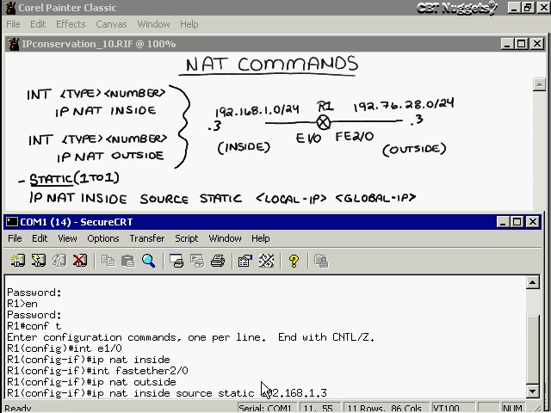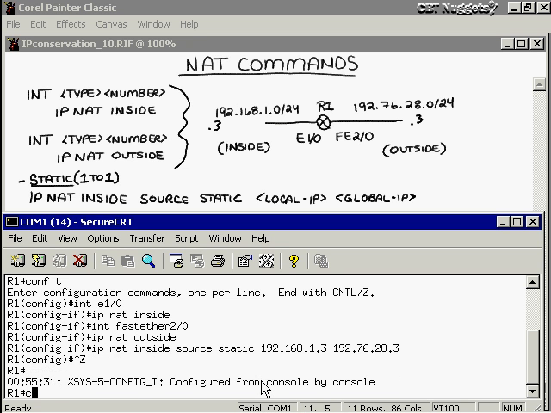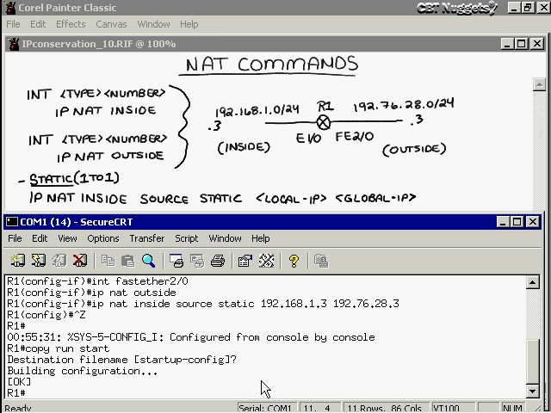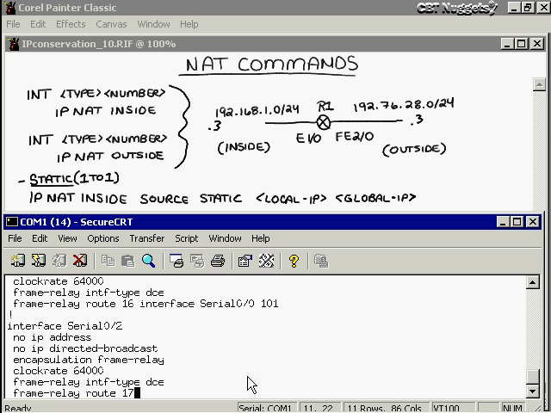192.168.1.3 on the inside, 192.76.28.3 on the outside. All right, and there we have it. Let's get out of our configuration mode, copy from the running config to the startup config. Sorry. And then we'll be able to do a show configuration and see the work that we just typed in, and get through all the serial commands.